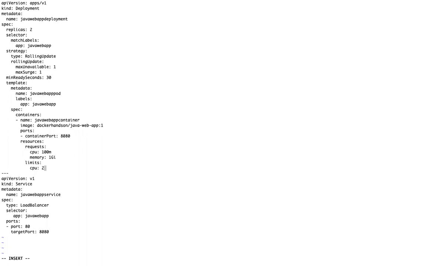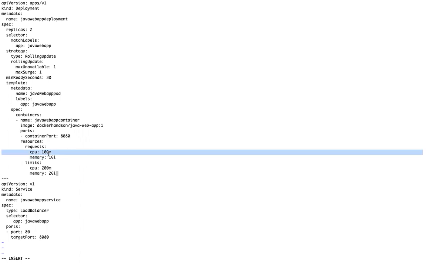CPU, I can say something like this, 200 millicore. Memory, something like this. Now this I am reserving, guys, even though it is not consuming, it is kind of you are reserving. So now I am reserving 1 GB memory. So if minimum this much is there, then only you can create. Even though it is not consumed, Kubernetes will consider it is reserved for future.